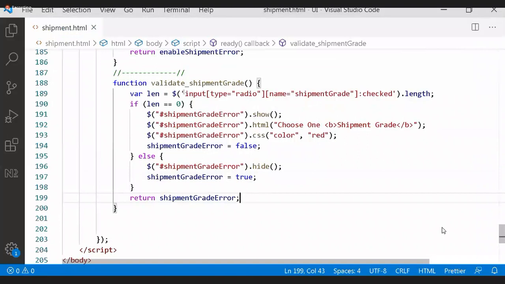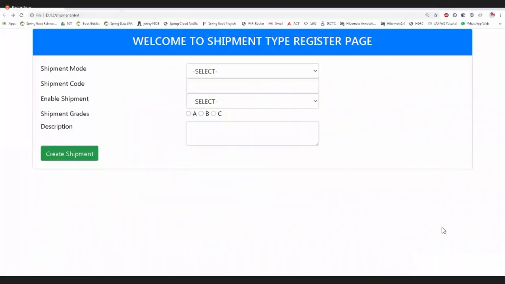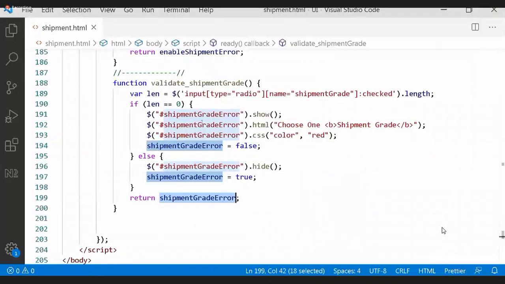Wait for a second. Input type is equal to radio, that we have taken, checked. Checked length is equal to 0. Show the error section, display the error message and return false. It's shipment grade error. Okay, done. And the last one more is the description.